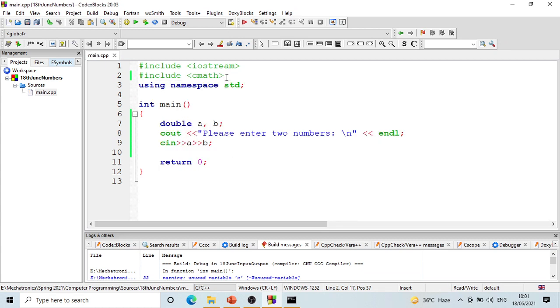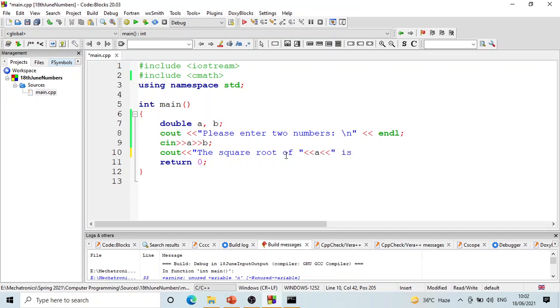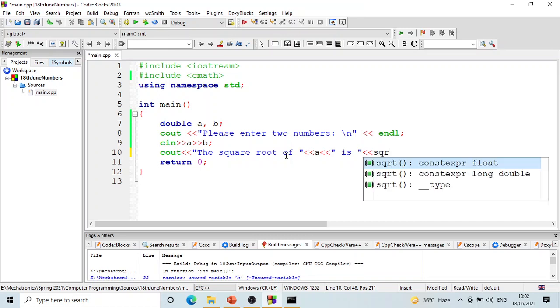Okay? So the math library gives us all these useful functions. For example, if you want to find out the square root of a, you can do that. You can say cout, the square root of a is, and then find the square root of a. In order to find the square root of a, you need to call a function from the cmath library. The name of that function is sqrt.